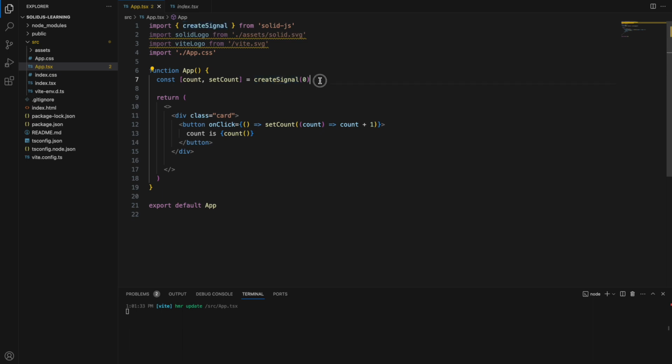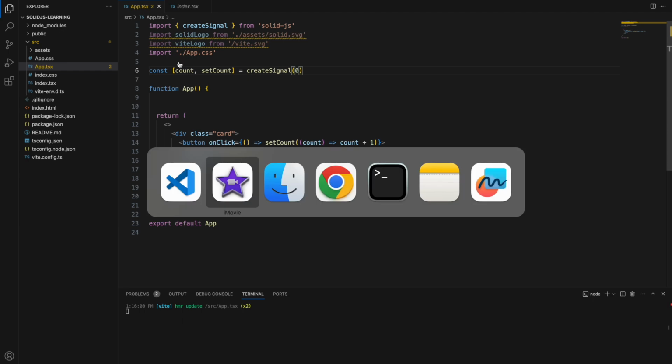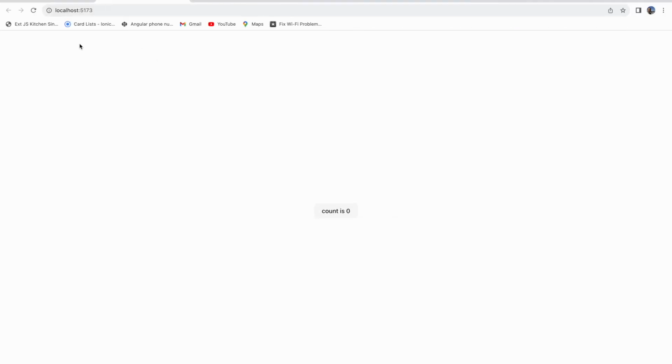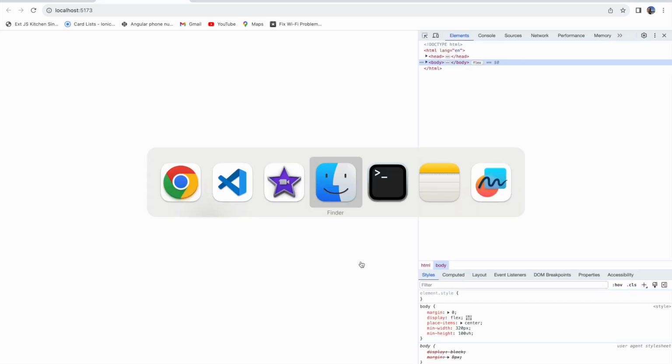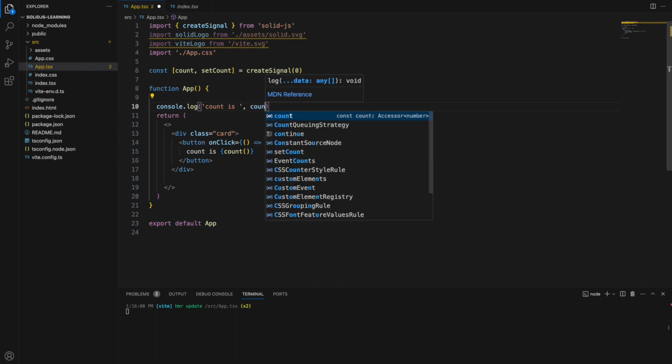This need not be part of the function. It can be outside also and can be referred within. So for example, if I created this outside, it will behave in the same way as it was inside. So here if I do, it will still do the same functionality. Let me do one more thing here. I'll try to print it here. console.log of count is count.